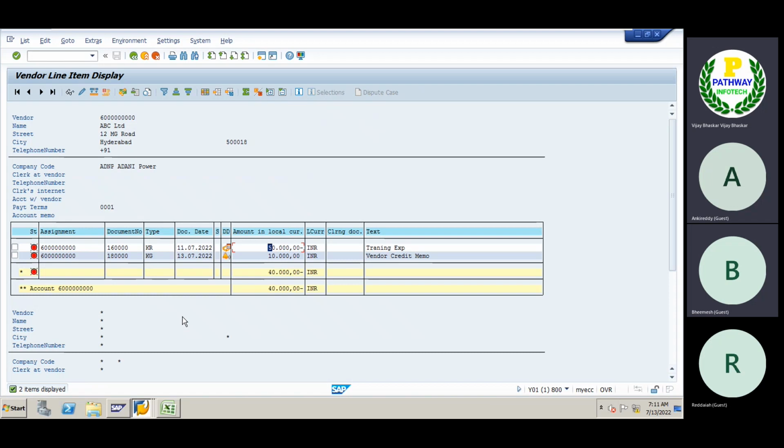Into the system, you can use either the F-41 transaction code or FB65, whichever you want, to post the credit memos into the system. Okay, this is what is completed.